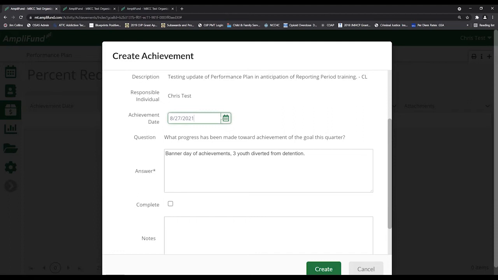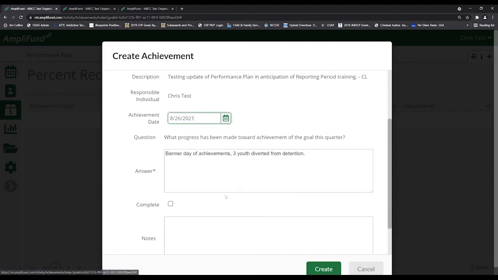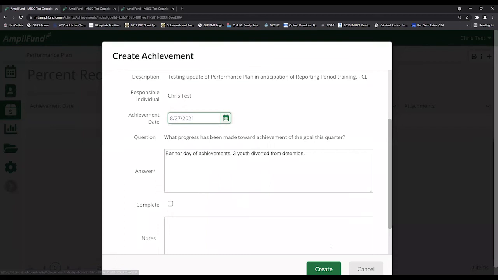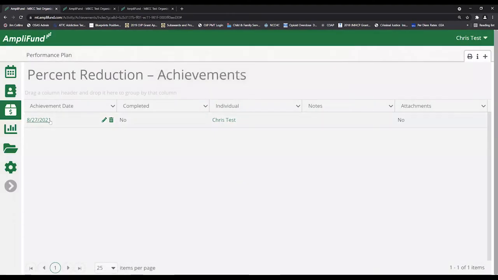When I've got everything entered, I will tell you I forgot to say that it does default to the current date. So maybe we had that great day of achievements yesterday, and I'm not getting to it to enter today. So you can go back and enter a prior day. Once you've got everything filled out, make sure that you create your achievement. And then you will see in your performance plan that you've got the achievement listed and the achievement date. It'll sort them by dates for you, which will be very handy later on.